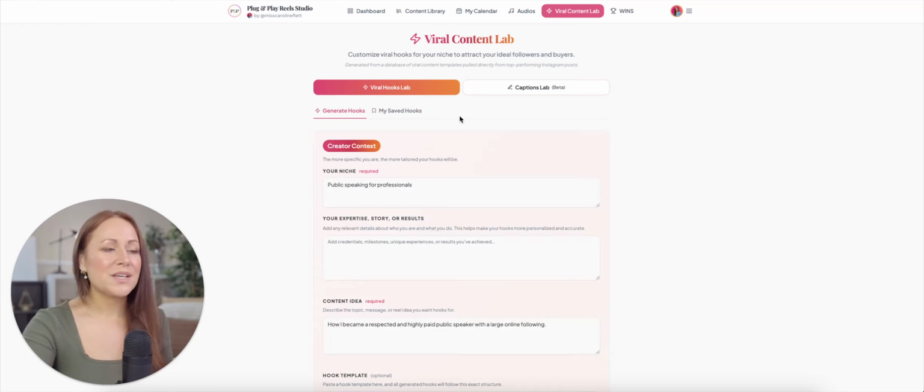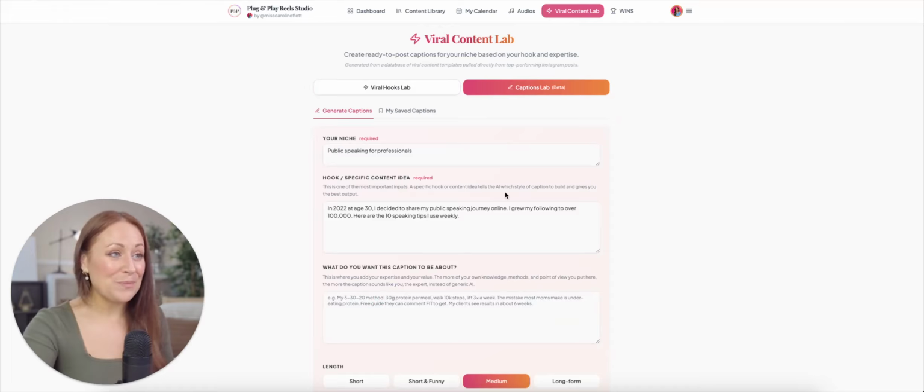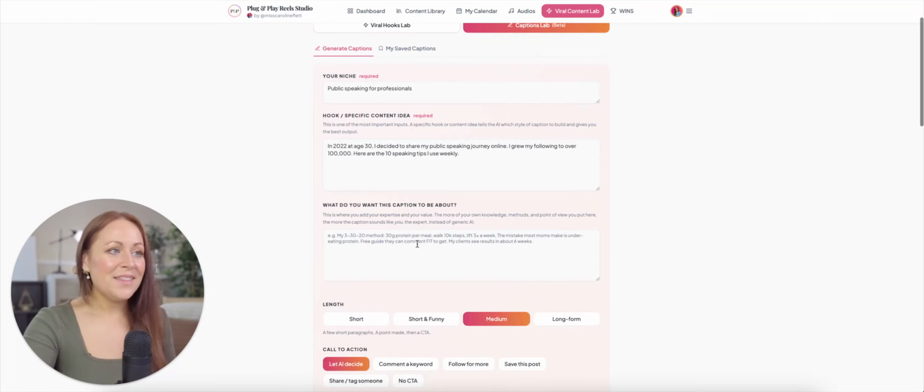We also have our new Captions Lab in beta. So this is super cool. What I did was I actually put in a hook already. Of course, you're going to have to put in your niche. These 2 fields are required. And then you're going to put information about what you want the caption to be about.